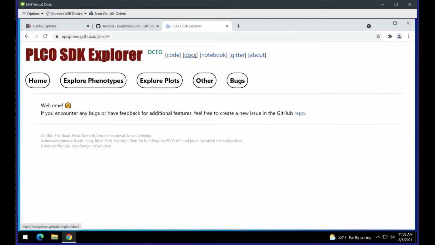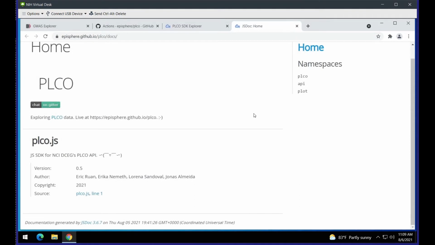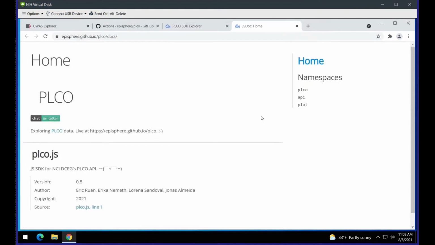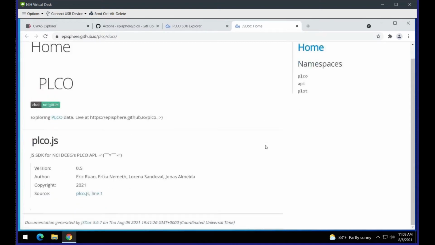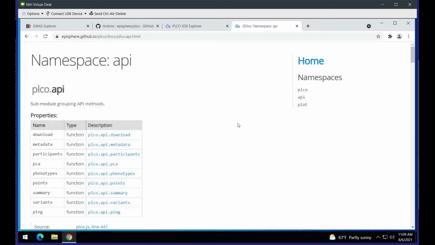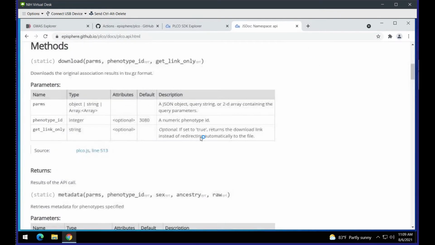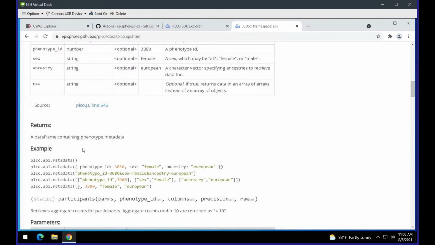So on our website, there's a link to our documentation, our code, our notebook, and a bunch of other stuff. So if you click the docs link, you can see how the website looks that was generated using this library, JSDocs. So you can click on the various namespaces, and each namespace represents a collection of related methods. So for our PLCO API namespace, we have a description and a couple of examples of how to use the various functions for querying data that you want.